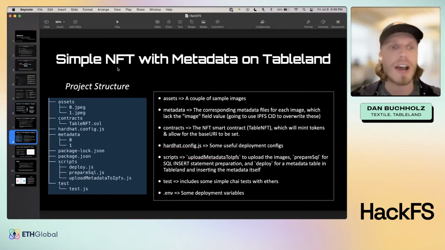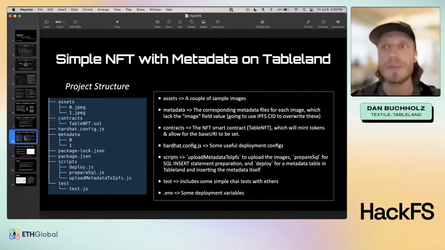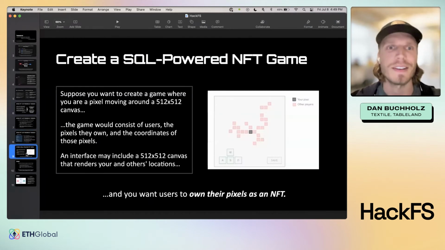In the interest of time, let's drop over to the last part. We've got about 10 minutes left here. So let's create a SQL-powered NFT game. This is a pretty cool idea.